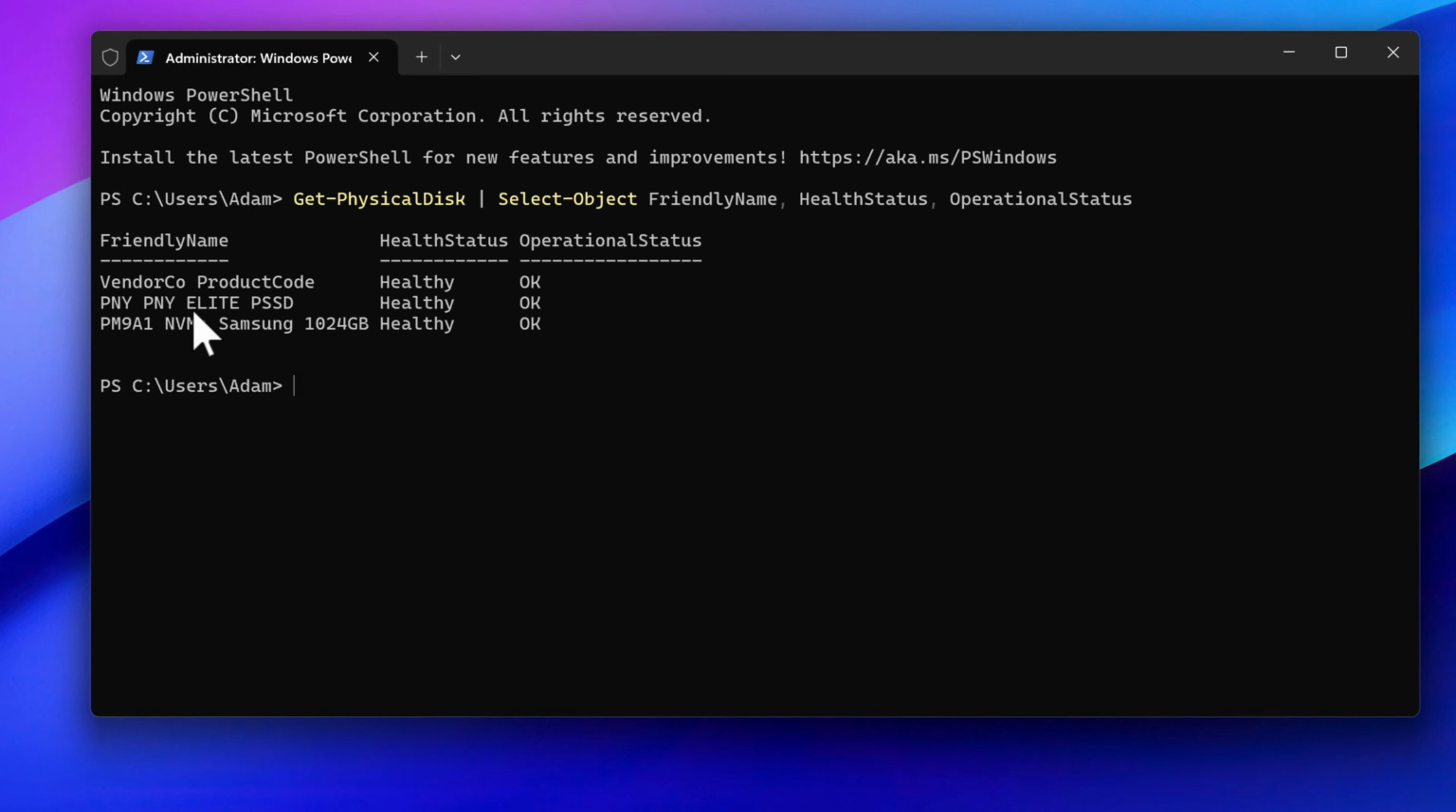You'll see 3 columns: FriendlyName, the drive model name identifying each drive in your system; HealthStatus, the overall health assessment, where you're looking for one of 3 values: healthy, warning, or unhealthy; and OperationalStatus, the current functional state of the drive. OK means it's operating normally. Any other value indicates a functional problem worth investigating. Every physical drive connected to your system will appear: internal hard drives, SSDs, NVMe drives, and external USB drives currently plugged in. This command gives you a fast pass or fail signal for every drive at once.